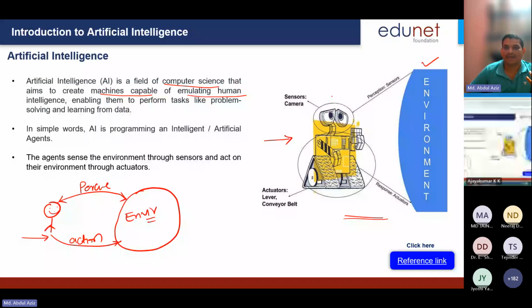Depending upon that, it can act on the environment, depending upon the responses it receives. How can it act? By using actuators. As it is a robot, it might have arms, it might have legs or wheels, right? Maybe something like this, right? It might have wheels to roam around and change the environment, right?